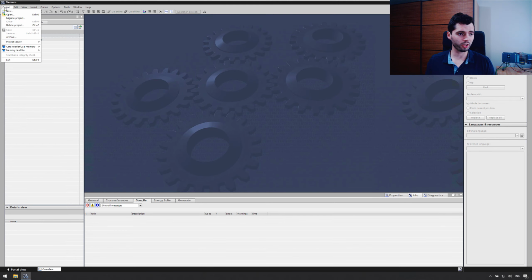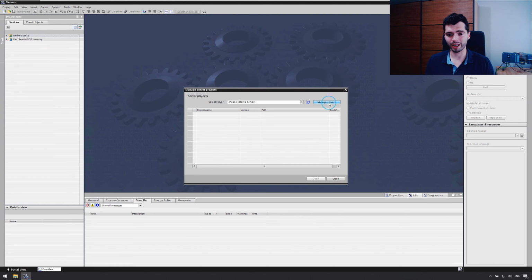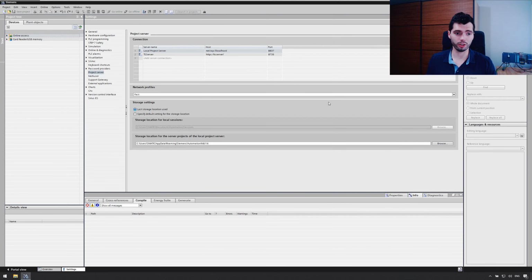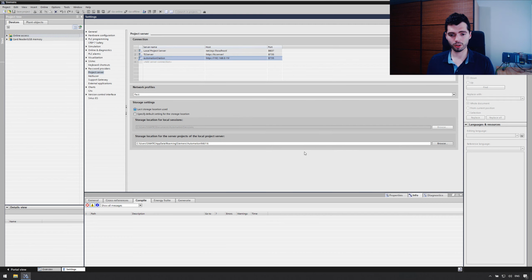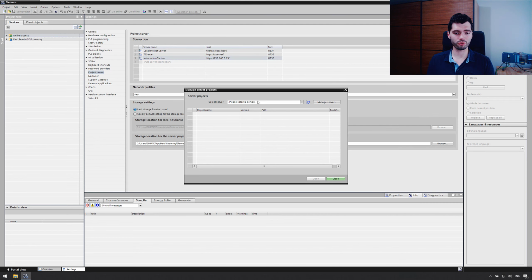So let's go to project. Let's go to project server, manage server projects, and add our server, because this VM doesn't know about our server. So this is a completely different machine. We add our server connection. We call it, again, automation station. We connect to 192.168.0.15 on 8735. Yeah, and then we go again, project server, manage server projects, find it from the list.